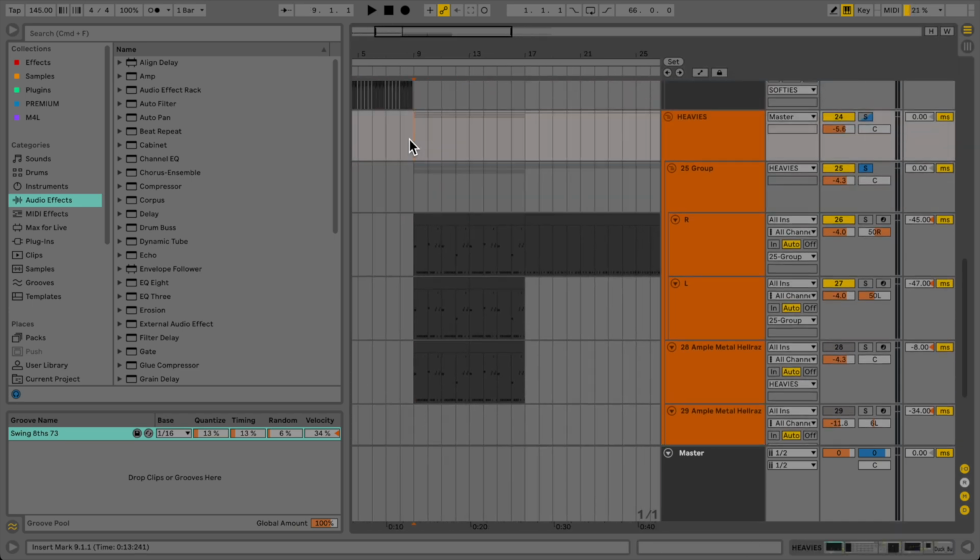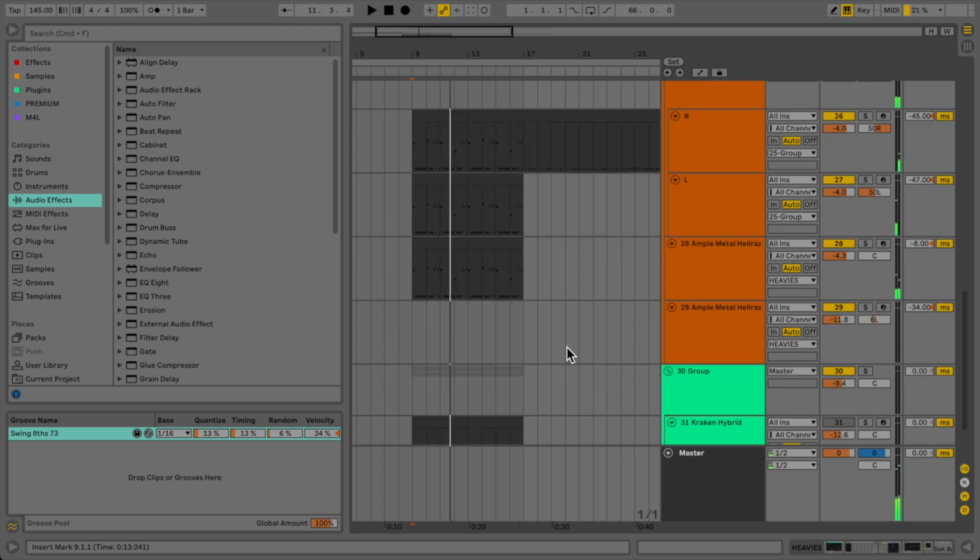Of course the bass is going to be taking up the rest of this. This is what all the guitars sound like by themselves. So it sounds pretty decently thick.